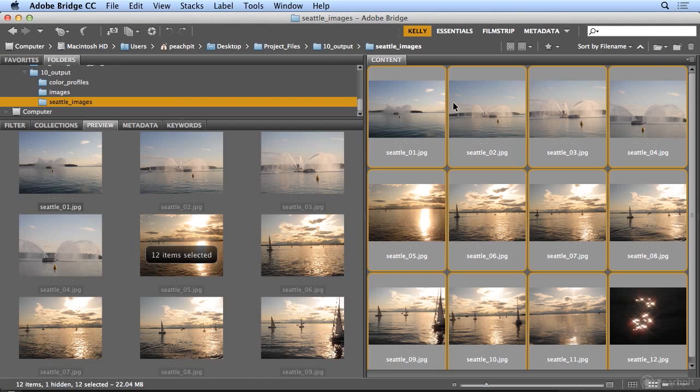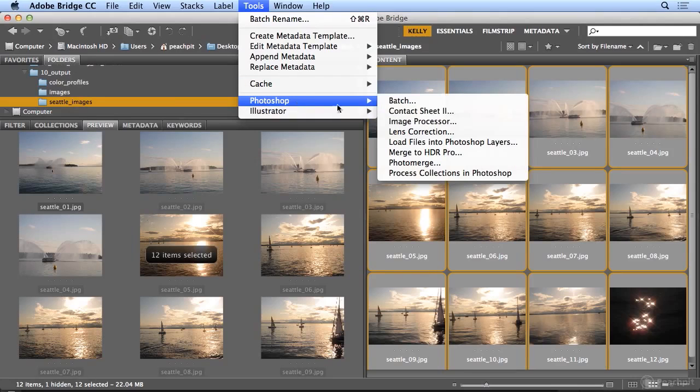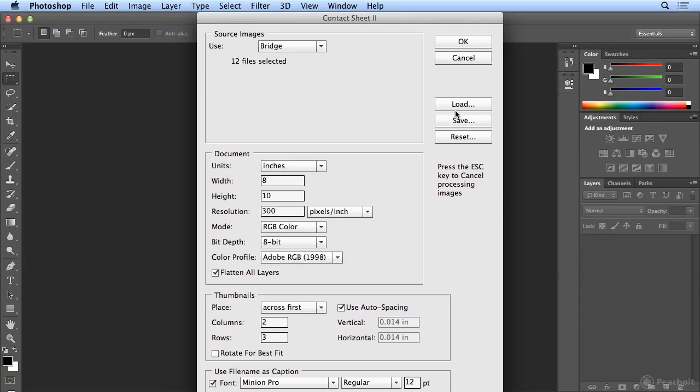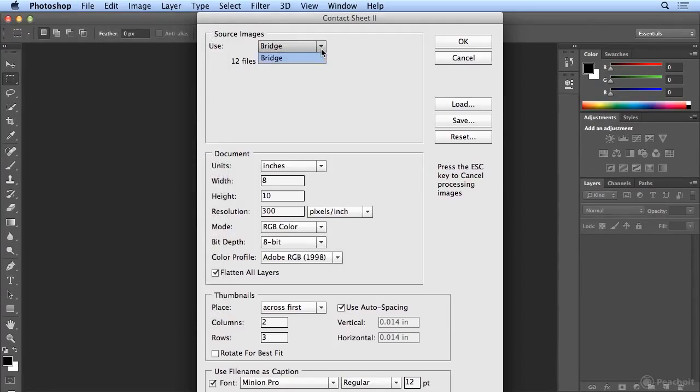I've opened them in Adobe Bridge, and this could be the folder of images you've created throughout this Learn by Video series. I'm going to choose Tools, Photoshop, and Contact Sheet 2. And when it arrives, I'll see that it's gathered images from Adobe Bridge. You could also use File, Automate, Contact Sheet 2 and point to a folder. But since we started in Bridge, it's ready to go.